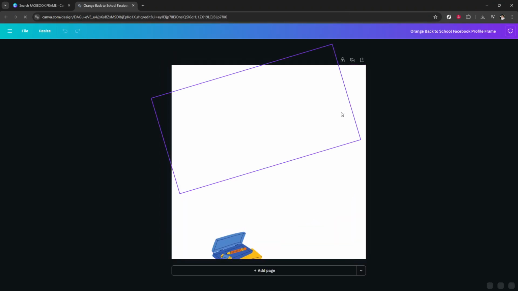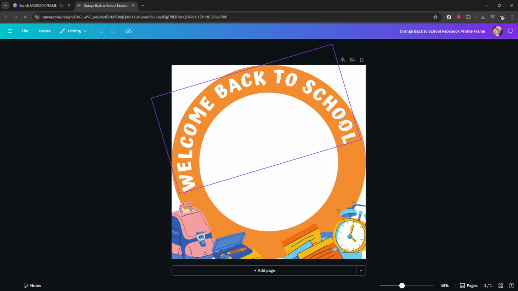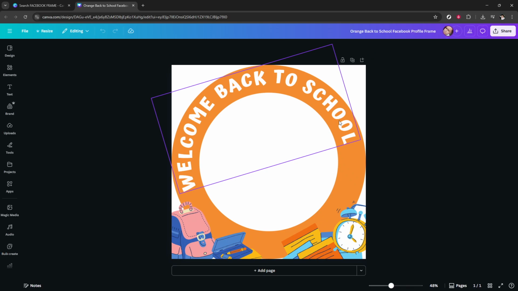Now this part is where the creative process really begins. Once inside the editor, you have the freedom to customize your frame. You can change colors, add text, and play with the design to make it uniquely yours. For this tutorial, let's add some pictures to the frame.